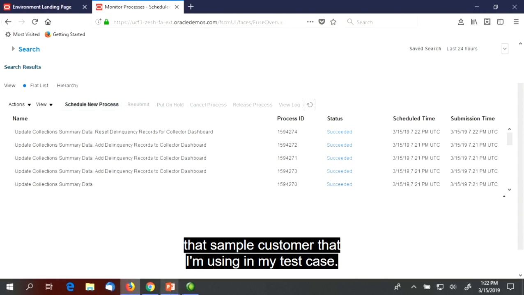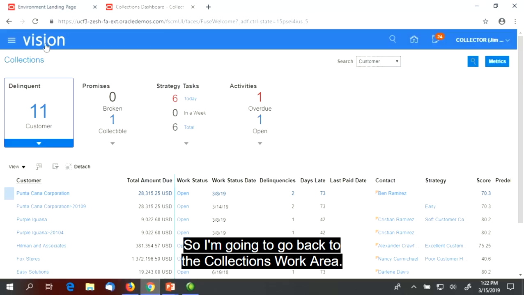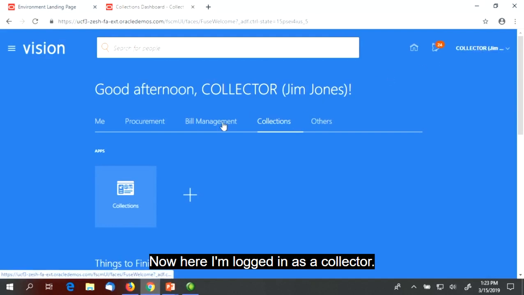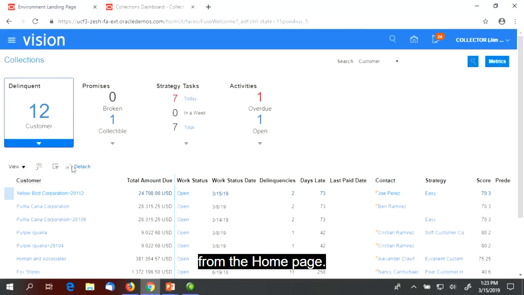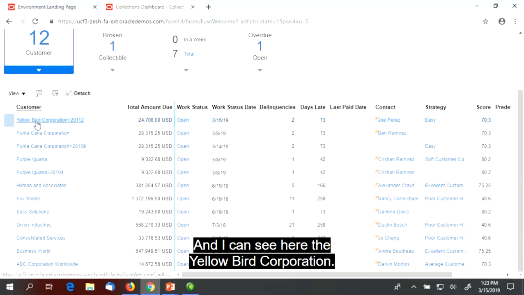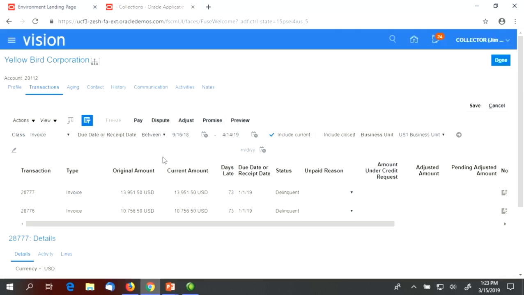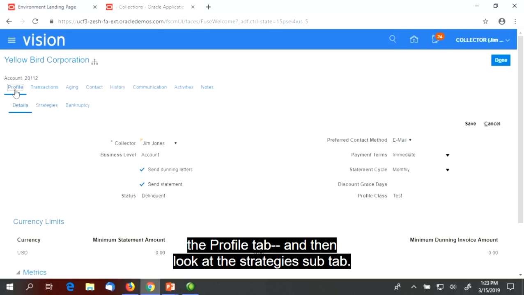So what I'm going to do at this point is take a look at that sample customer that I'm using in my test case. So I'm going to go back to the collections work area. Now here I'm logged in as a collector, and so what I'll do is click on the collections icon from the home page, and I can see here the Yellowbird Corporation. Now I'm going to click on the link, and go to the Profile tab, and then look at the Strategies sub-tab.